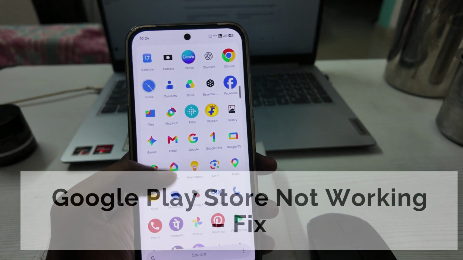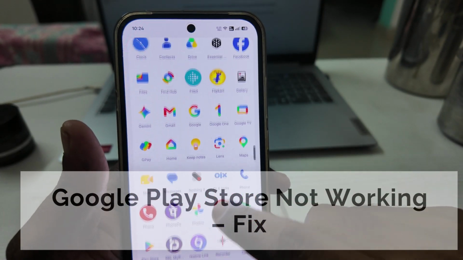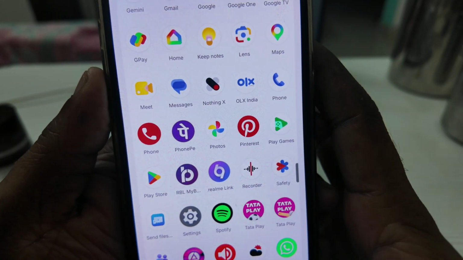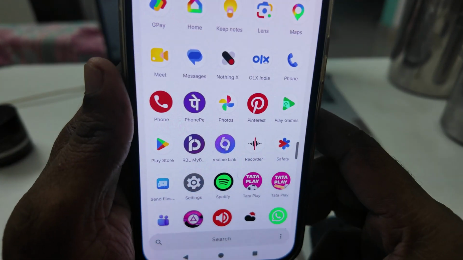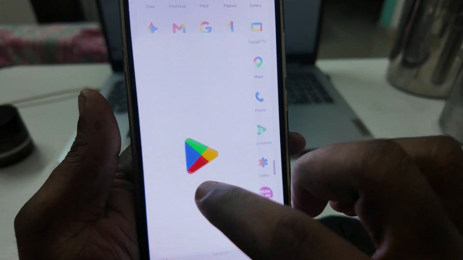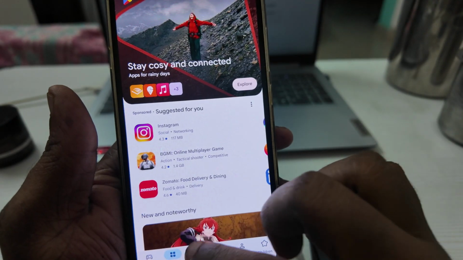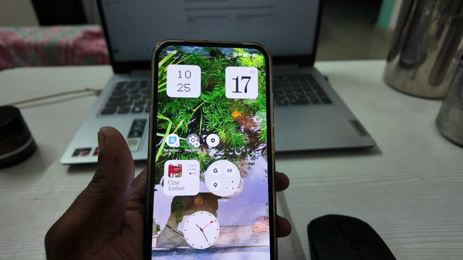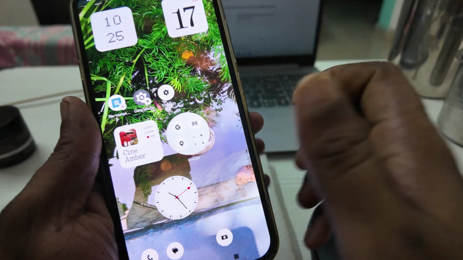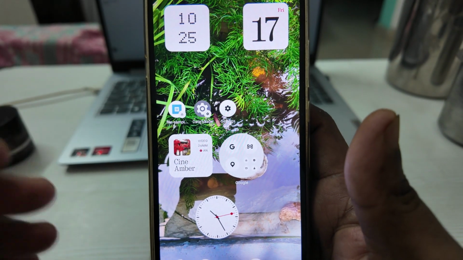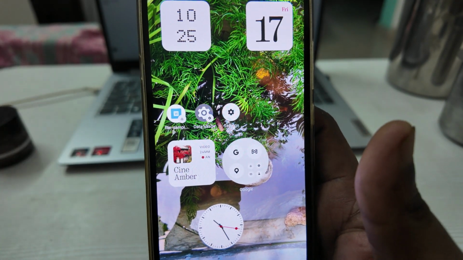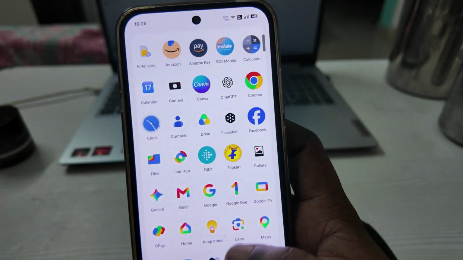Today in this video, we'll try to fix if the Play Store app on your mobile is not working. See here, this is on the Nothing mobile actually. When I try to download some apps or games here, continuously this Google Play Store is getting crashed or getting stuck in the middle of the download, and I need to repeat the download. Means it is not completing to 100%. So how can you fix this?